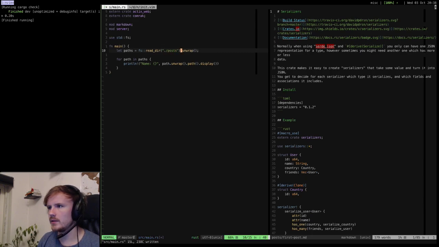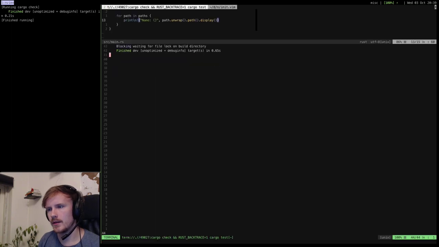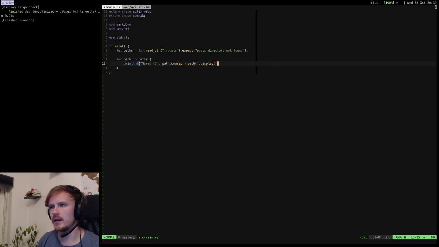Posts. Run it. So it's nice that we can run it with one command, but it finishes so fast that we can't actually see it.